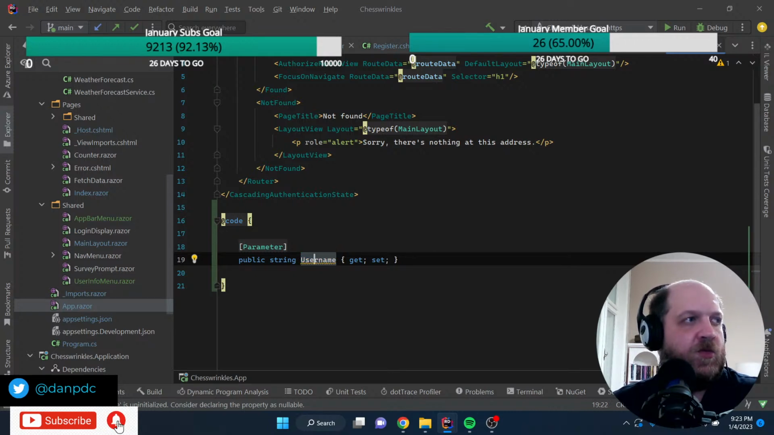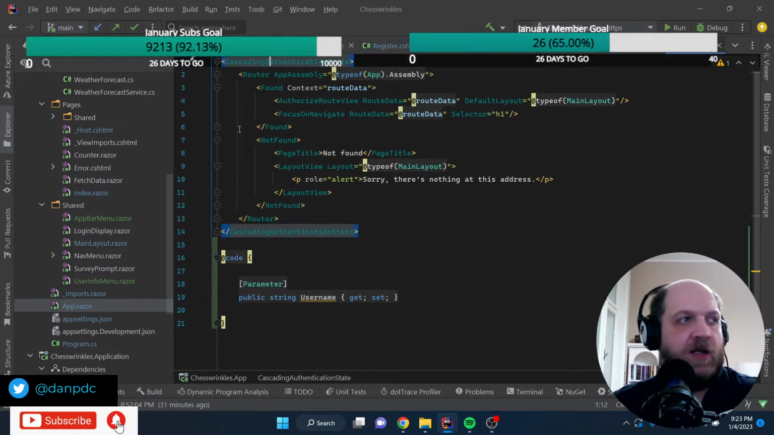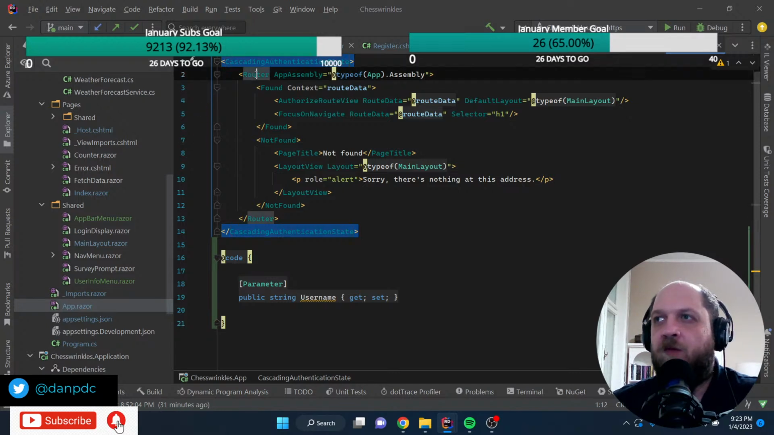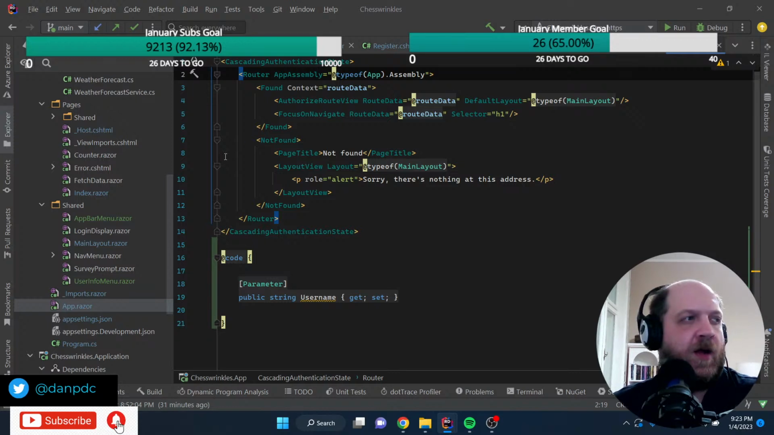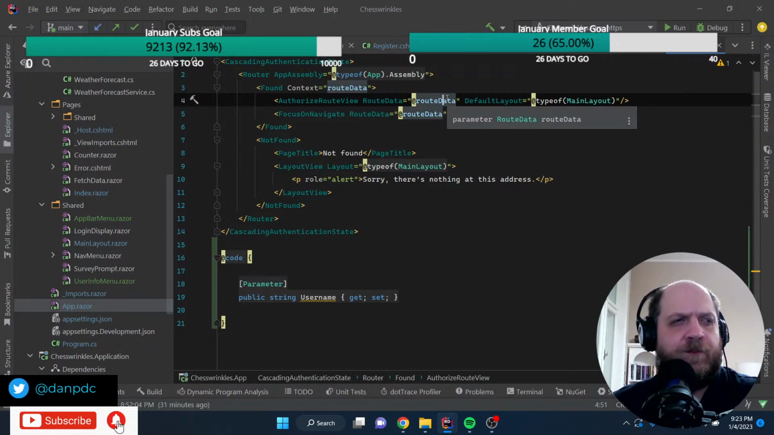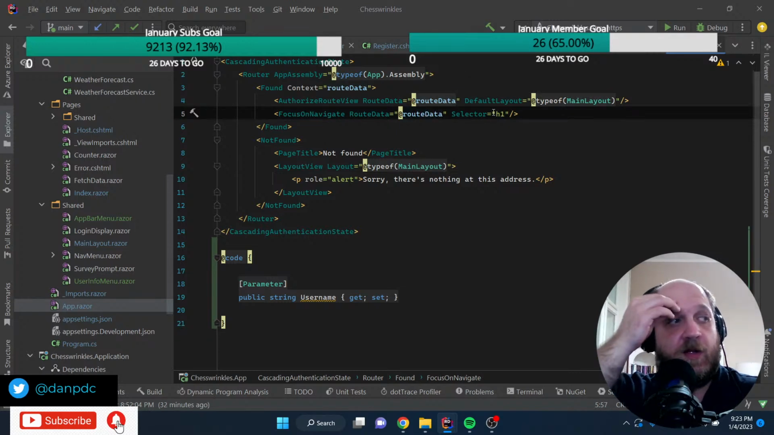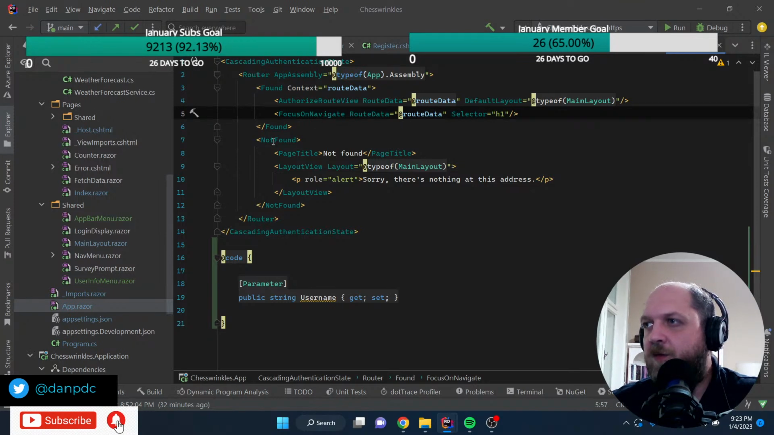And when we have this username, let's take a look at what we have. We already have the cascading authentication state, which is okay. We have this router assembly where we have the routes. We are not using routes from an external assembly, so that's okay for now. And then authorize route view, route data, okay. Type of main layout, that's okay. Focus on navigate, route data, selected, selector, I guess that's okay. And then the not found.